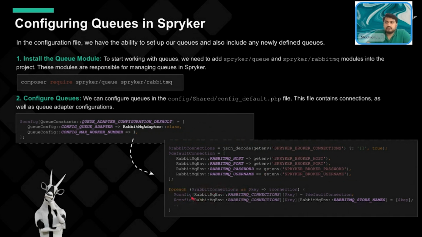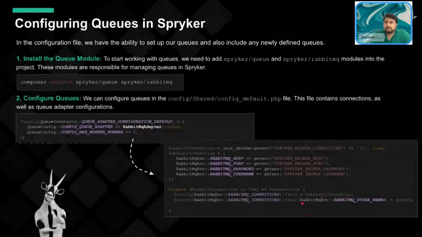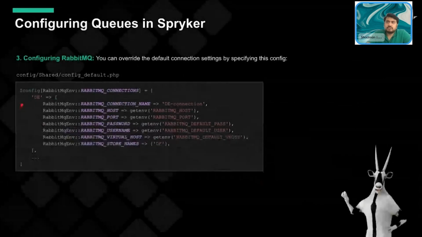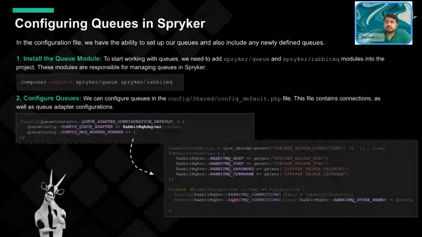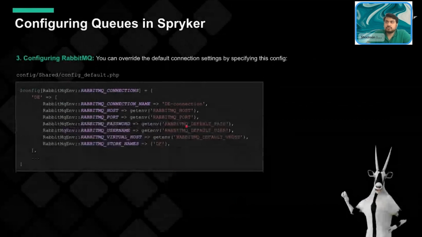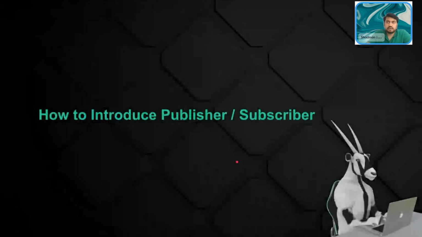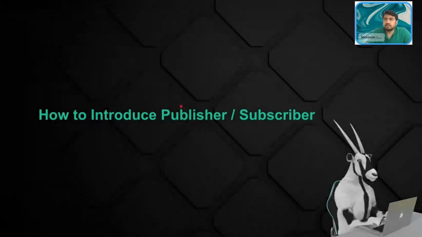We have a for loop, and we are placing stores with their configuration along with the default configuration. Sometimes people want to use just one RabbitMQ for all stores, so this can also happen. Also, you can override those configurations by using a store key in an associative array, like DE. This is for the DE store, and you can override the configurations we have just discussed. So this is a very simple configuration you can use if you're going to configure your own separate RabbitMQ connection, or if you want to change something there.